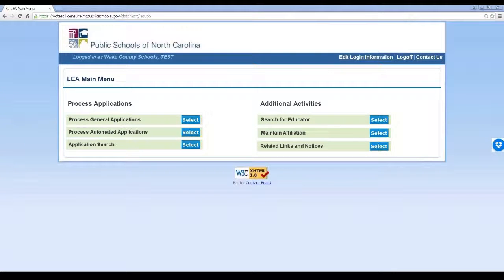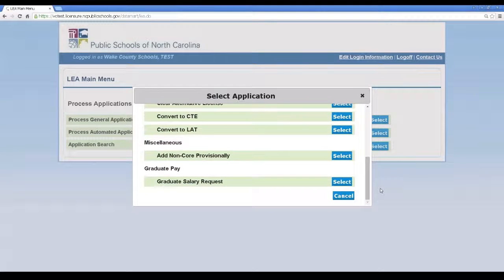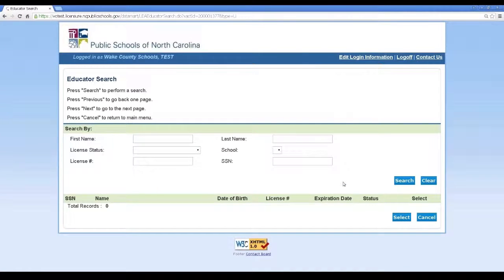To request graduate pay, from the main menu, select Process General Applications, then Graduate Salary Request. Enter the teacher's information to search for the individual. This can be done by name, license status, license number, or Social Security number.